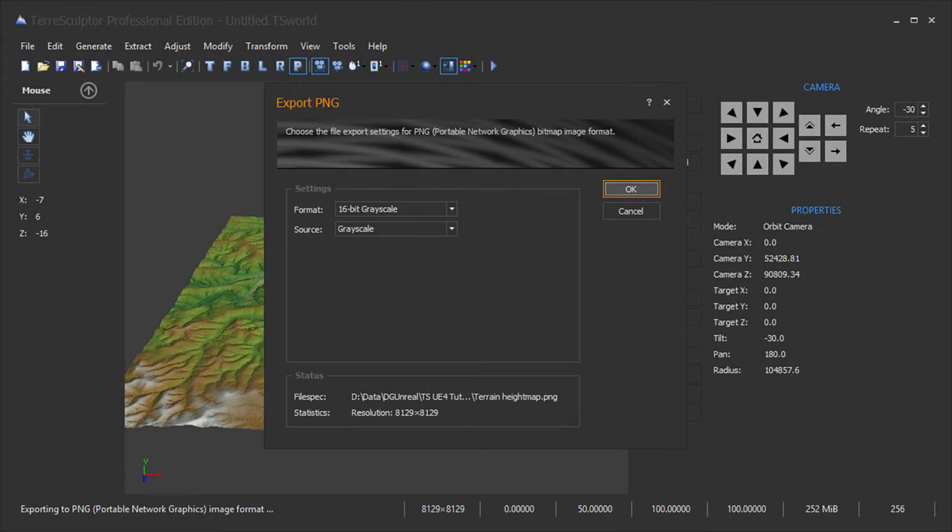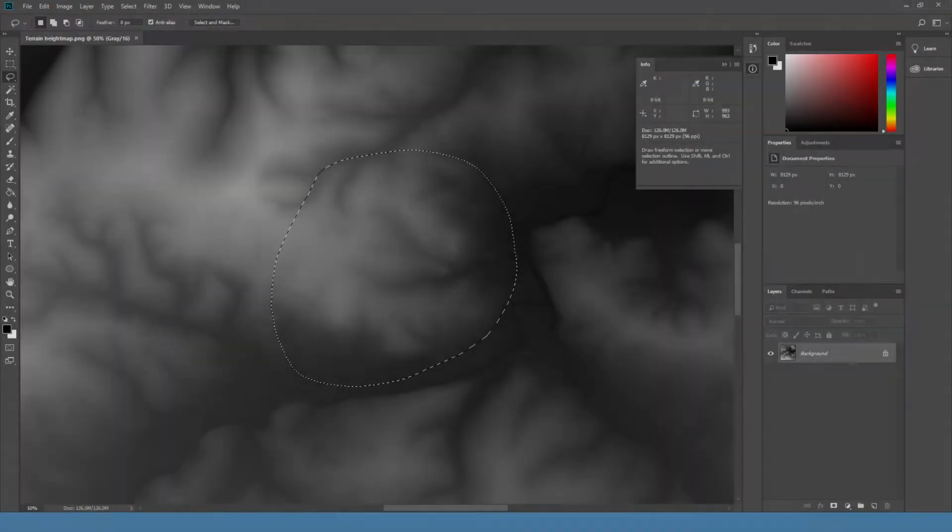Export the 8129 height map from TerreSculptor as a 16-bit PNG. We will use this file both for the Unreal Engine landscape height map and for the source image for creating the blend mask. Open the 16-bit PNG height map in Photoshop.